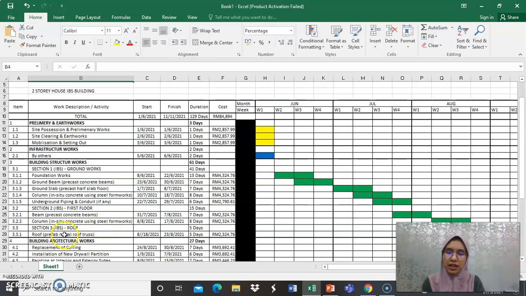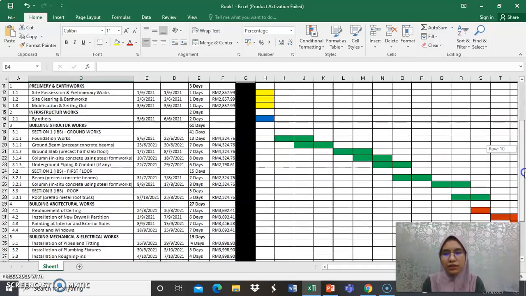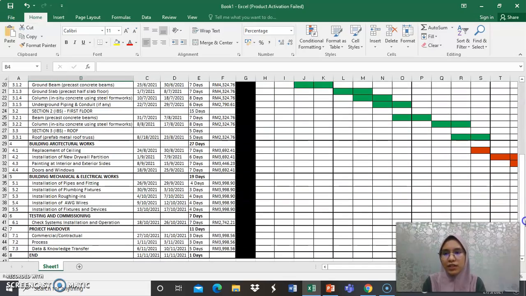For section 3, we use IBS for the roof. For the roof, prefab metal roof truss, and this is our start date for building structure work and finish date. And this is the duration for building structure work, and this is the cost. And then we continue with building architectural works.